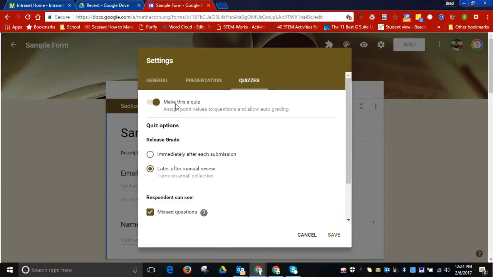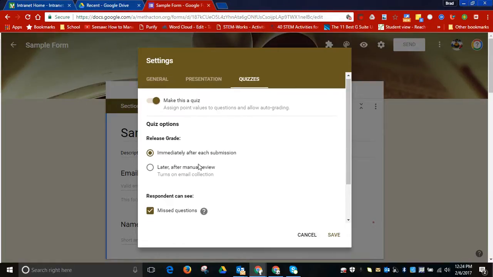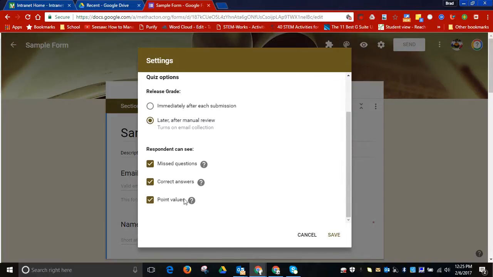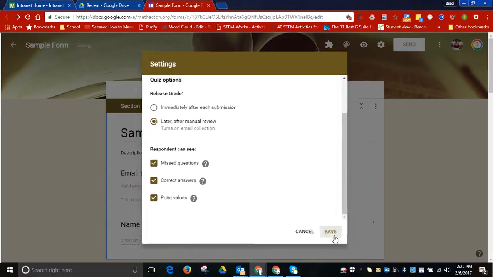And then quizzes, here's what we want to do. We want to make sure, and again, this always comes up here, we want to make sure that this is a quiz. The one thing I like to do, unless it's an all multiple choice or true false test, I like to make sure that it's later after manual review. You'll see why in a little bit. And then respondents can see these items right here. I'm going to select save.